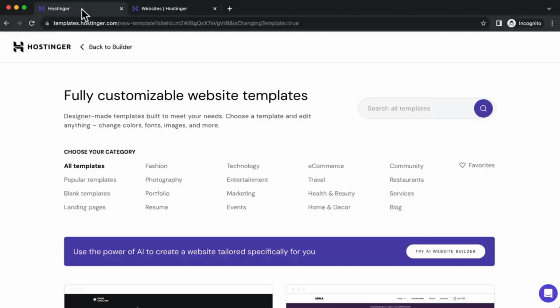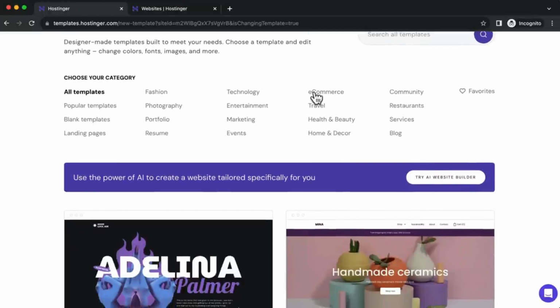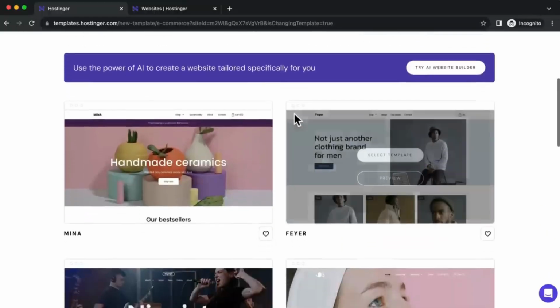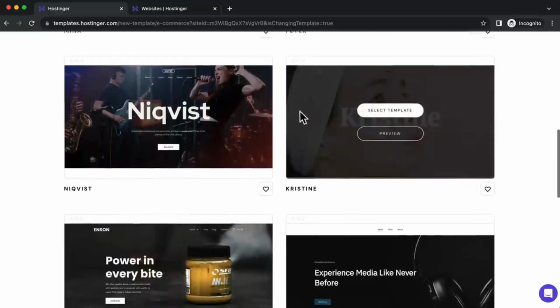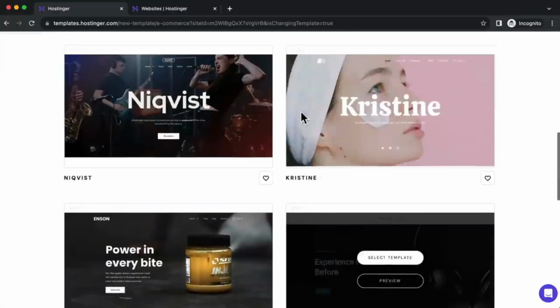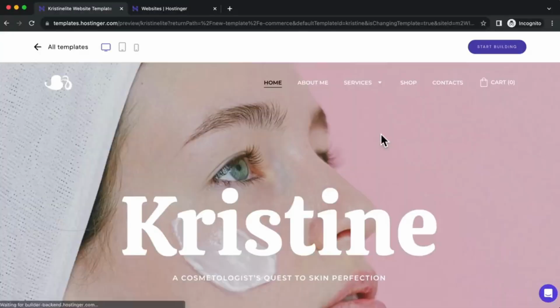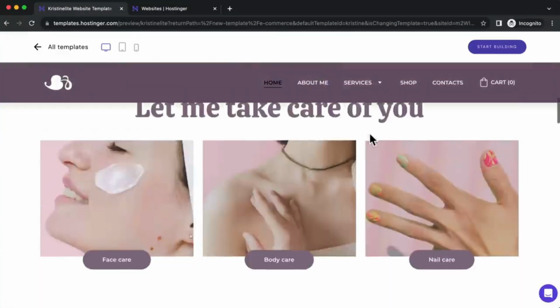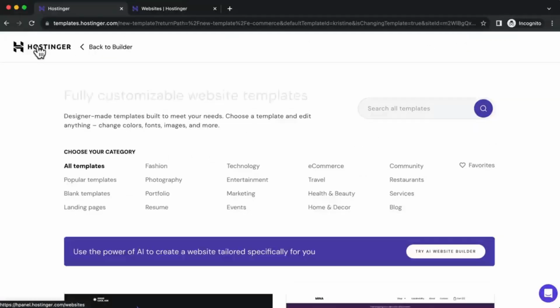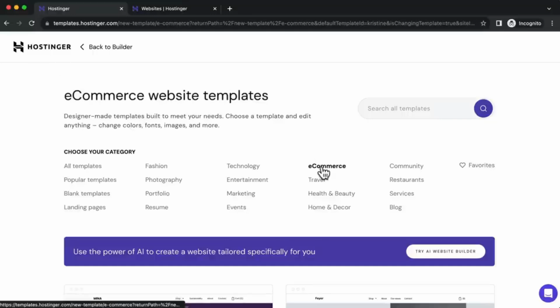So we also have the window open from previous. So I might just start from here. And here we have all the fully customizable website templates. So I'm going to click on e-commerce because we're going to be creating an online store. And here we can go through the different templates and you can check which one is more suitable for your business. And if you like one, you can also click on preview to see how that website looks and click on start building.